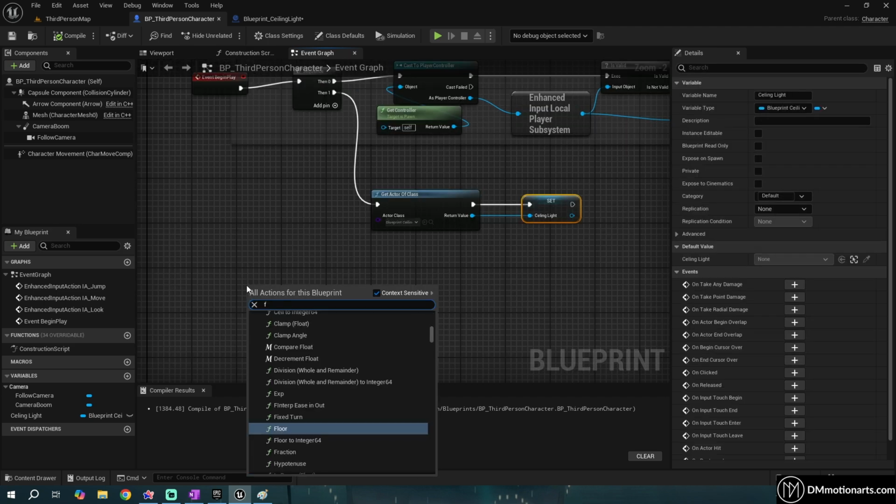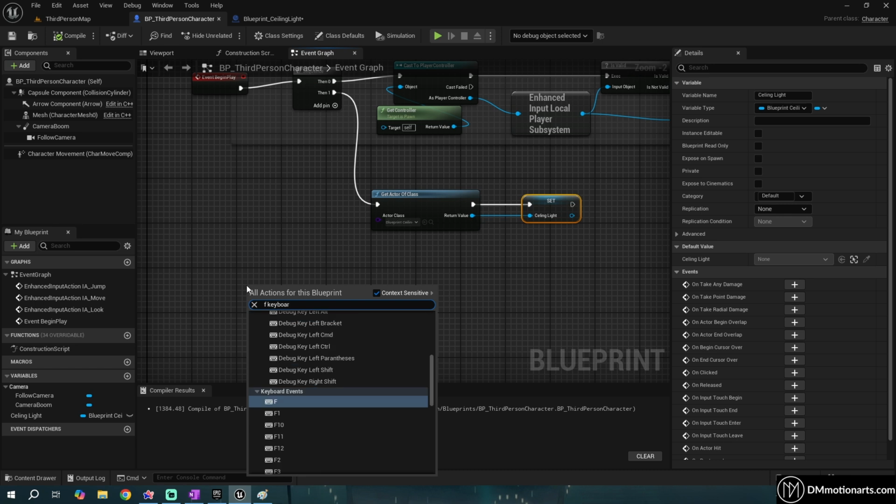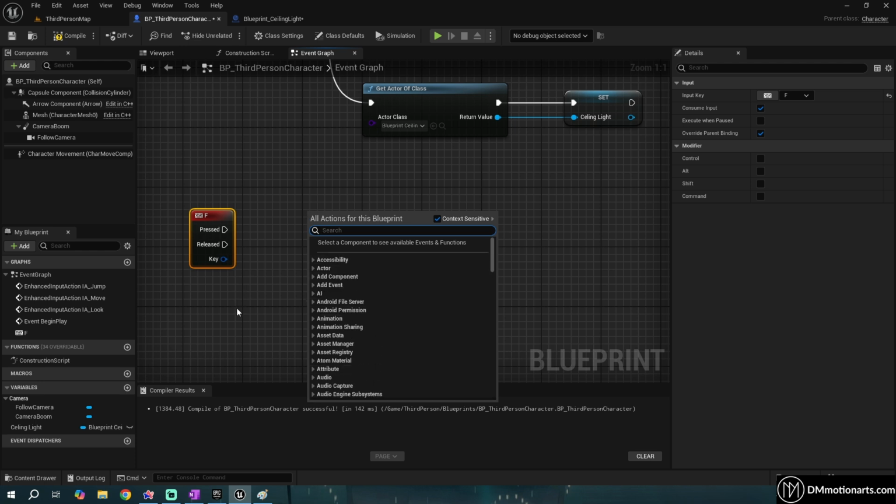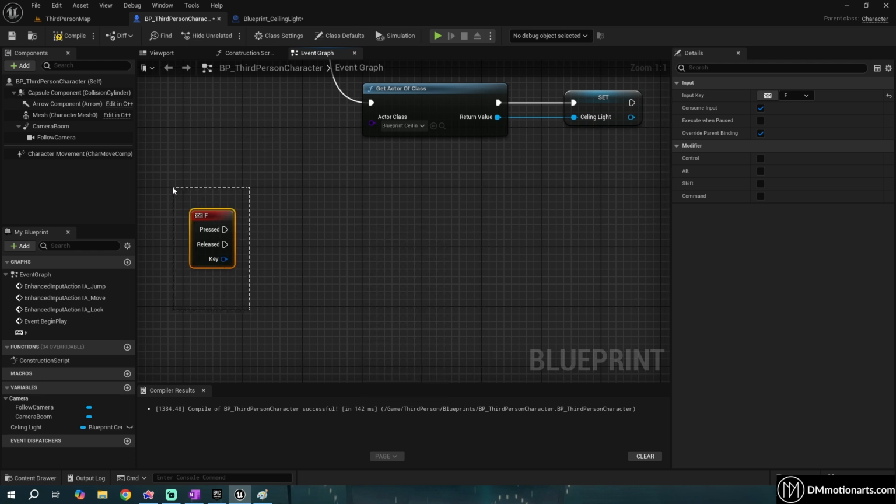I'm going to create an F keyboard event, I think. So I'm just going to use these input keys, which are available in Unreal. Ideally, you don't want to do this. You want to use mapping context and input and that stuff.